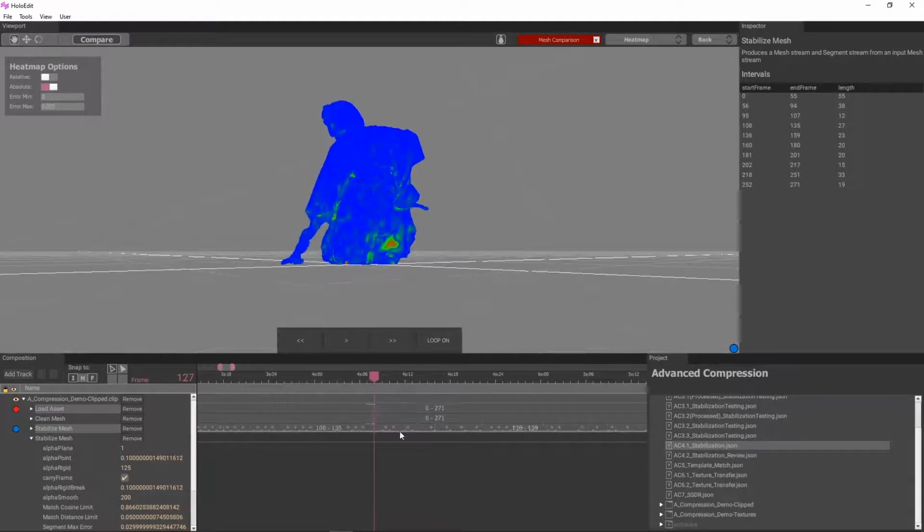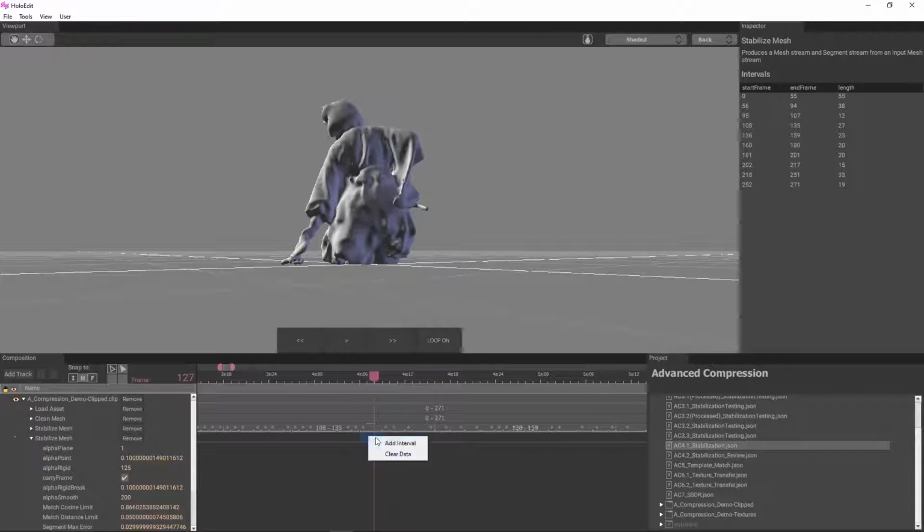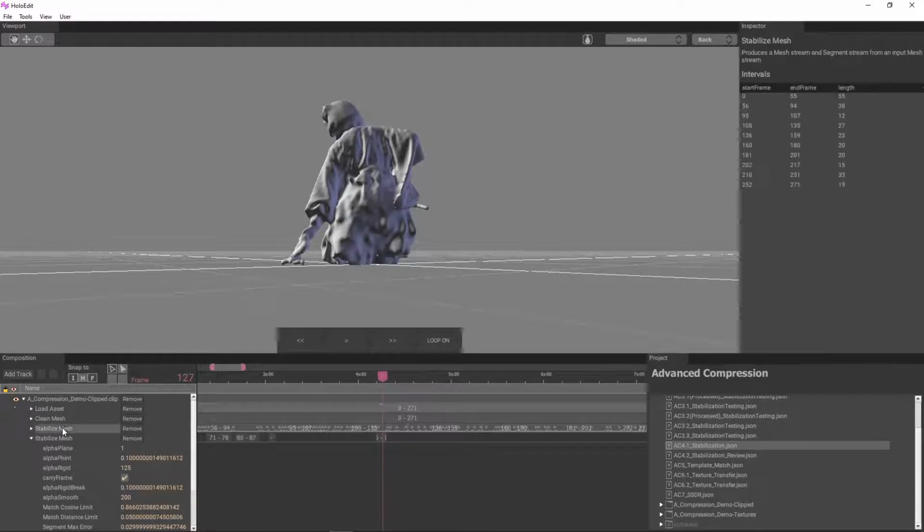Frame 127 and 128 also have a fair bit of red in them. We'll make an interval for this segment and rerun it in the next round of stabilization.